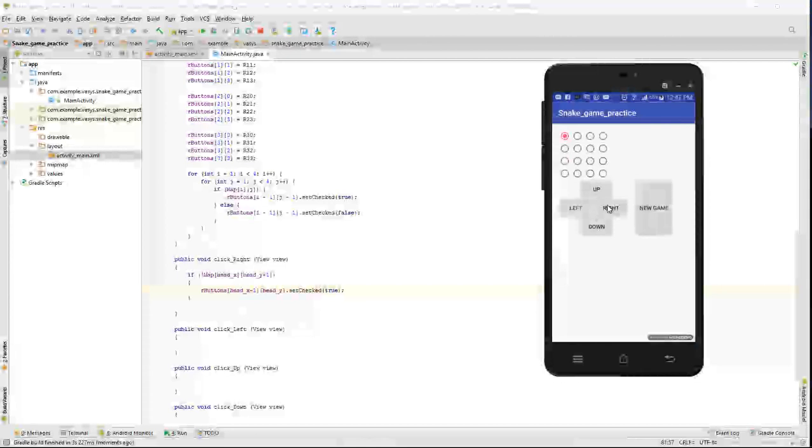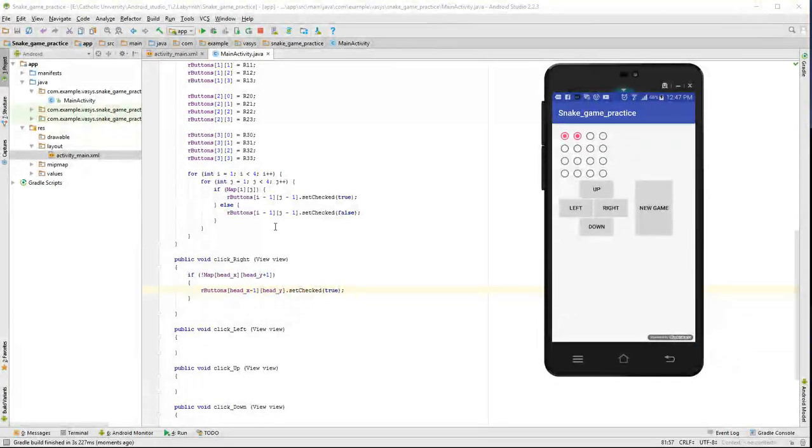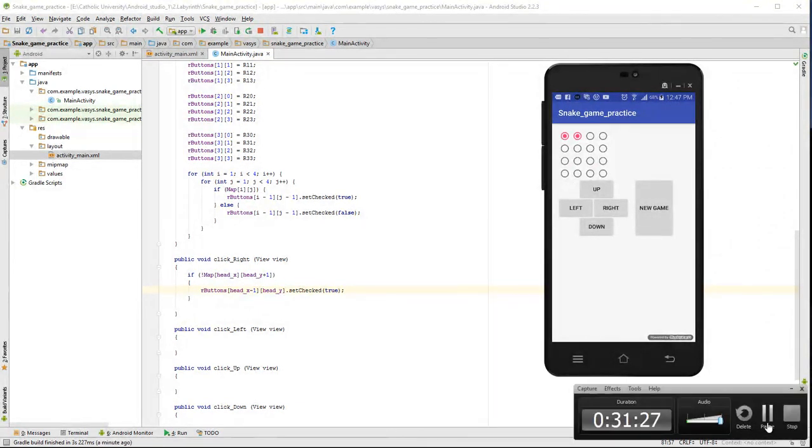So this is our application. I click right. See what happens. My radio button moves right, because here I implemented moving the next radio button to true. If I click right one more time, that's not working. Now it will crash. Let me first fix it.